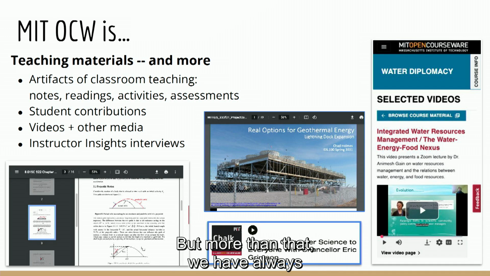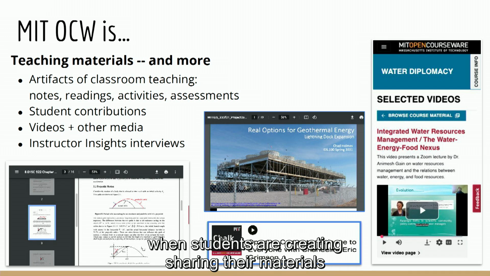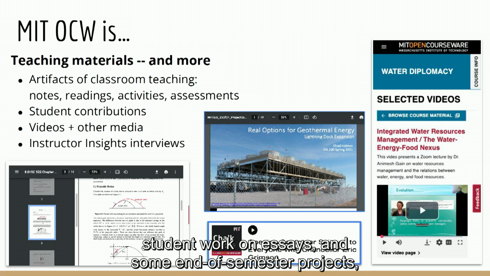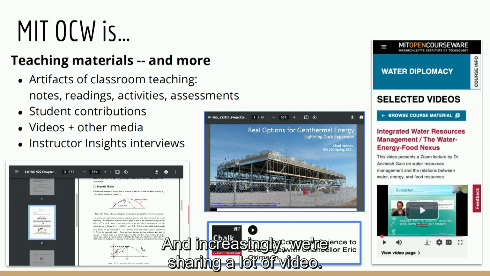But more than that, we have always also shared student contributions to their learning. Nowadays, this goes by the term open pedagogy, when students are sharing their materials into the open commons. But you'll see tons of, for instance, student work on essays and some end of semester projects, which really enriches the materials. And increasingly, we're sharing a lot of video.